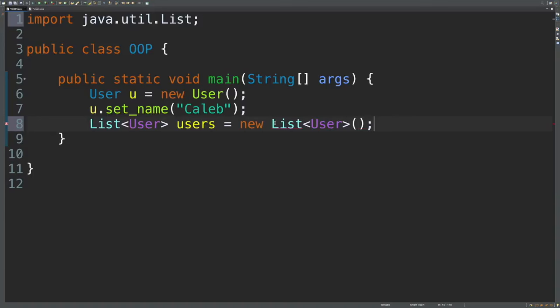And then there's one other thing. We got an error here. I'm going to explain why in just a second. But basically, the type is list, and then what we want to store in that list, the type of that thing, is in carets. So any user can go in this list, and that's fine.